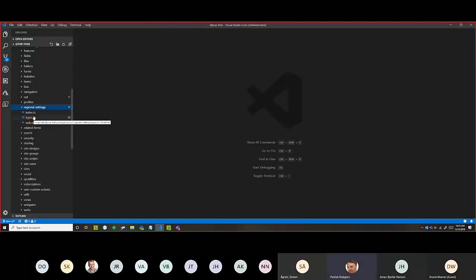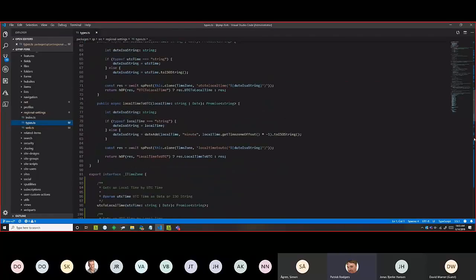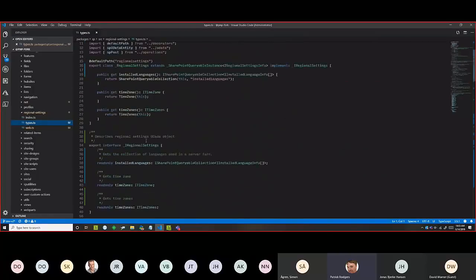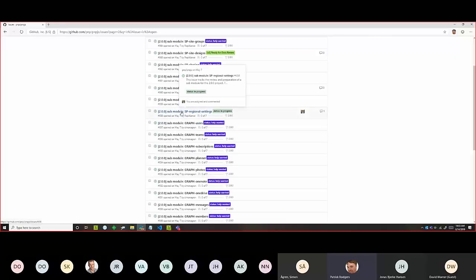And so what we're going to do is say, well, I want to work on the regional settings. This is a pretty small one. I think I can handle this. There's nothing too complicated in here. I get what's going on. I want to do regional settings. And I picked this one specifically for today because it's small.